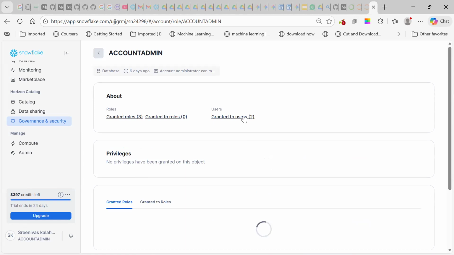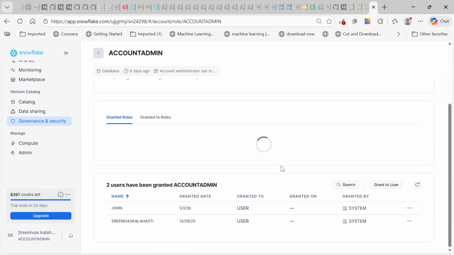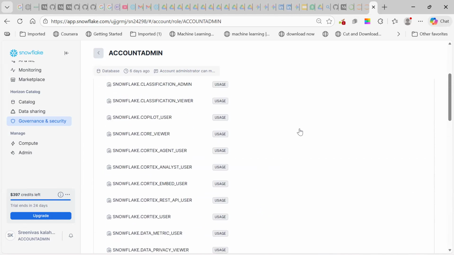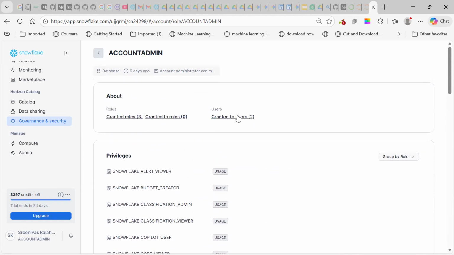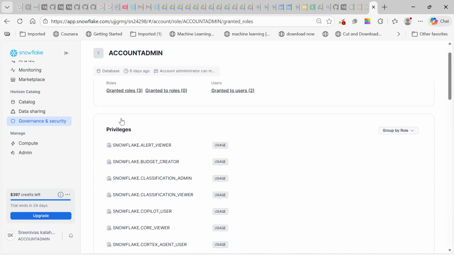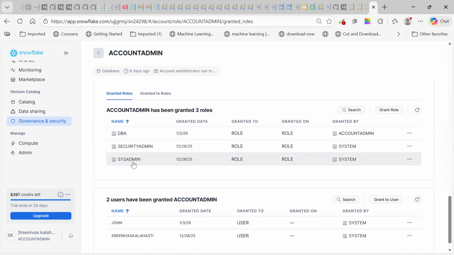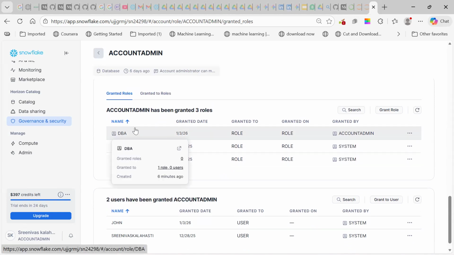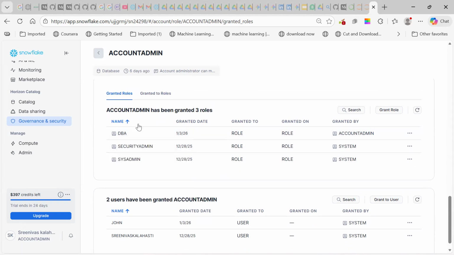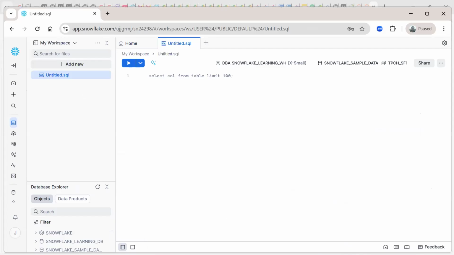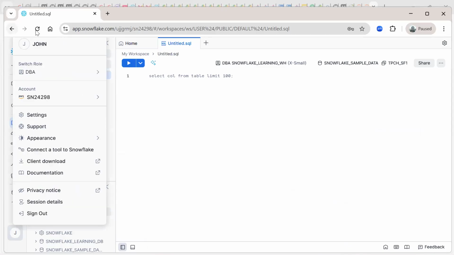So since we got account admin, John and two users are having this one. DBA also automatically got. Since I gave account admin, DBA has also been assigned to account admin. So automatically this particular role is having DBA role. So if I go back here and if I refresh this, John should have account admin role now.